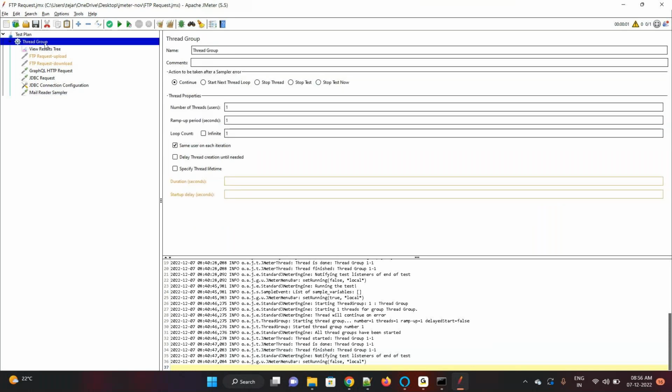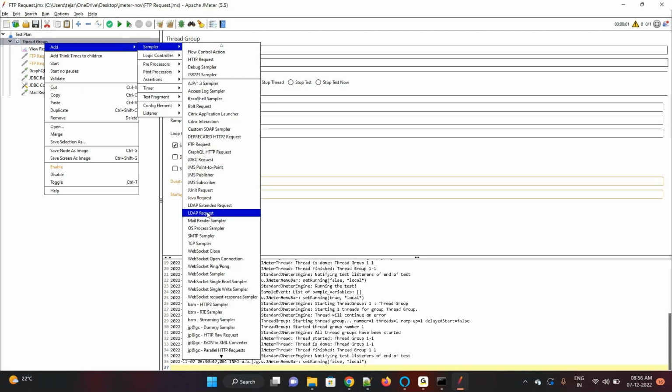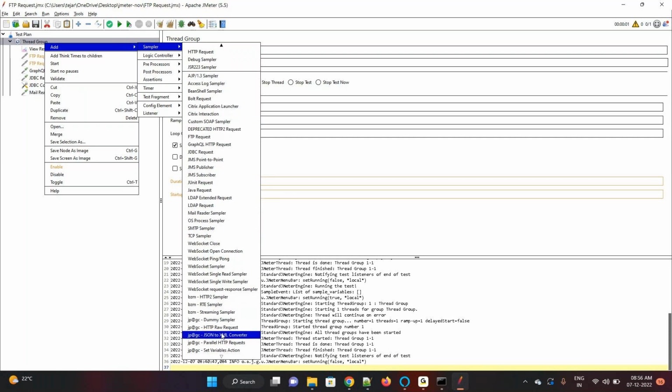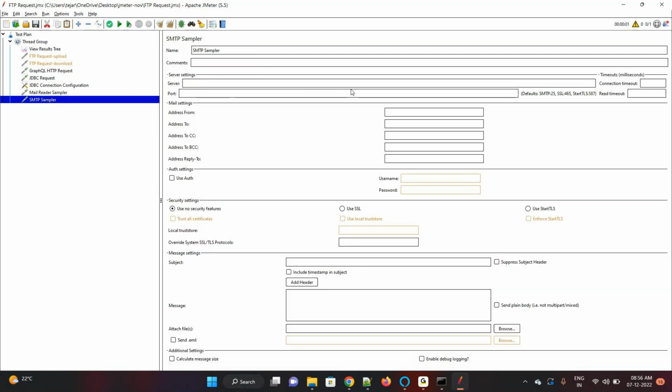Now, if you want to send an email, we have SMTP. Yes, this is SMTP, where you will send the email. Here it is the same thing. In the address from, you have to give from whom you want to send that email.